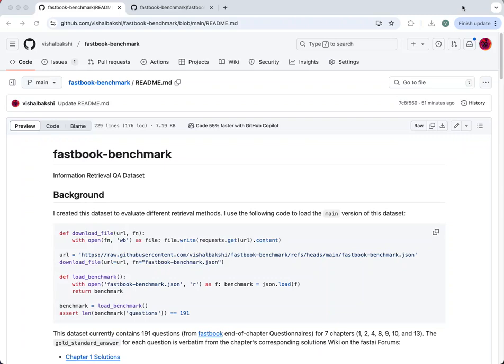So today I'm introducing the fastbook-benchmark dataset, which is a curated collection of 191 question-answer pairs designed to evaluate information retrieval methods. What makes this dataset unique is its structured approach to handling complex answers where each answer may have multiple components that need to be retrieved from different parts of the text. My goal was to capture complex Q&A relationships that reflect real-world educational technical documentation. So let's dive into how it works.